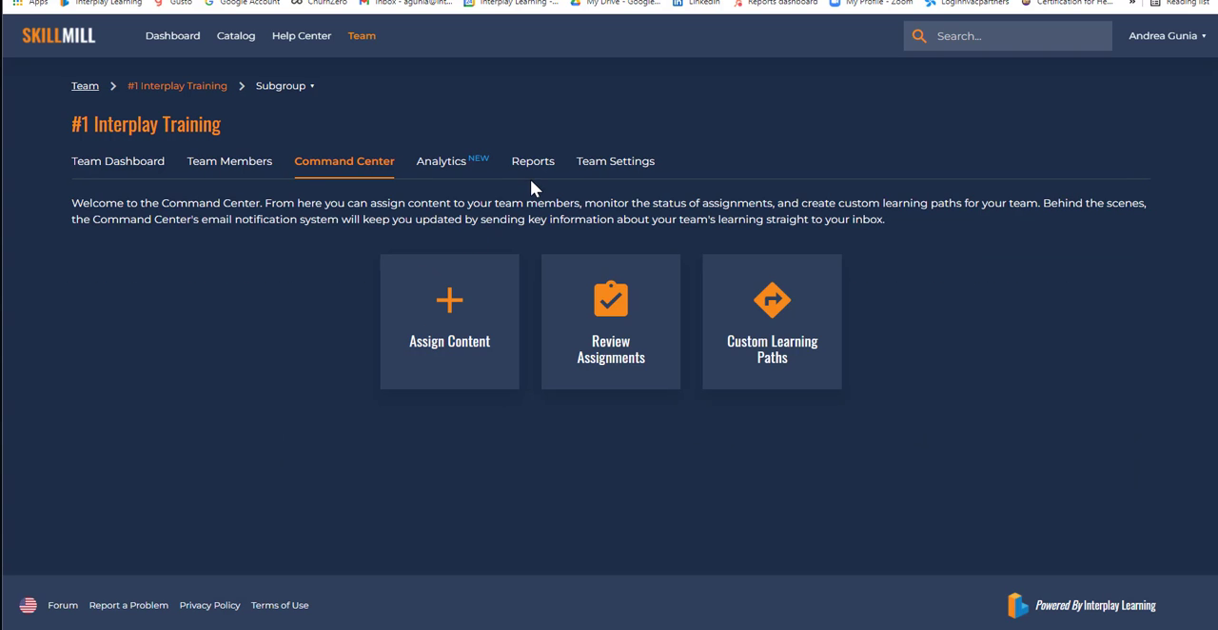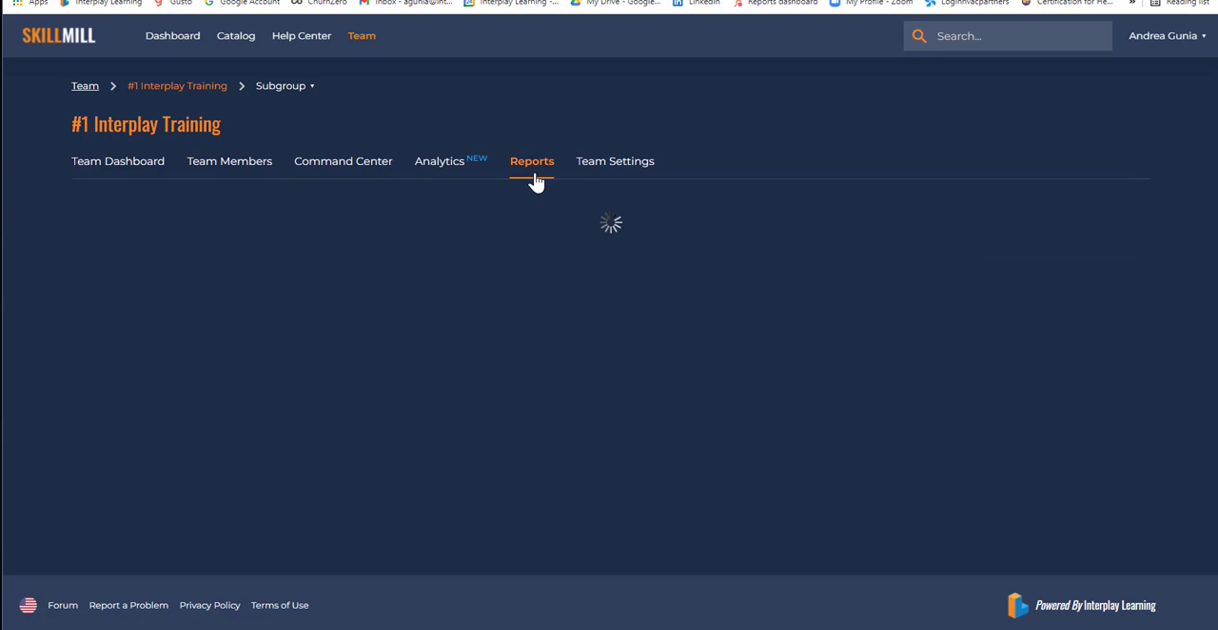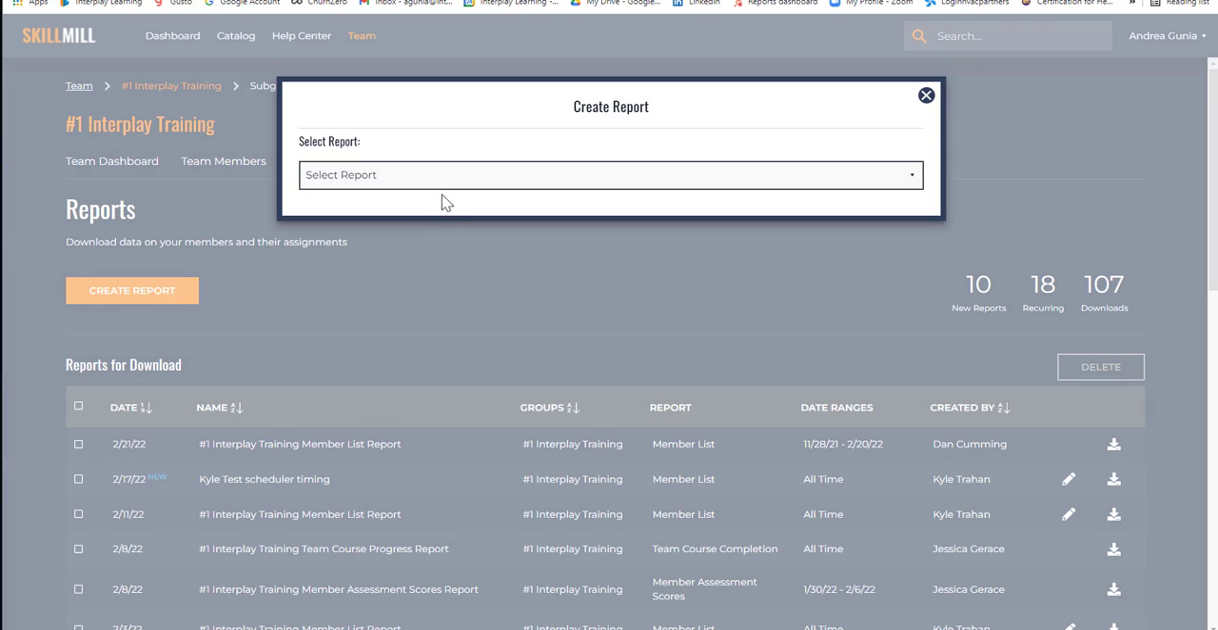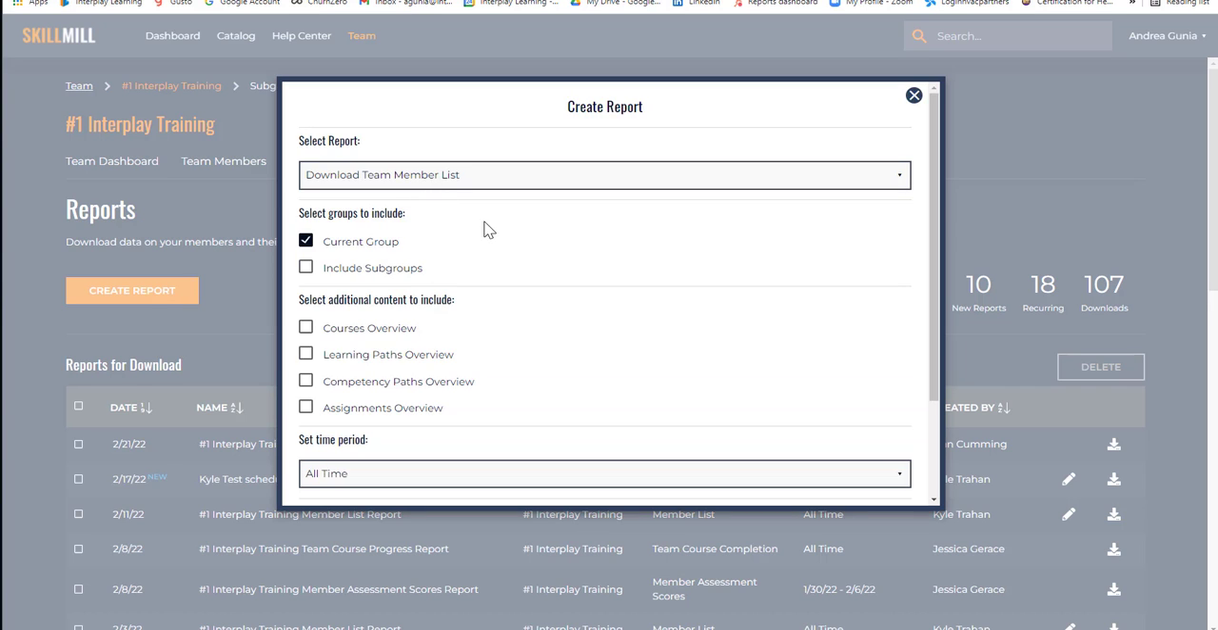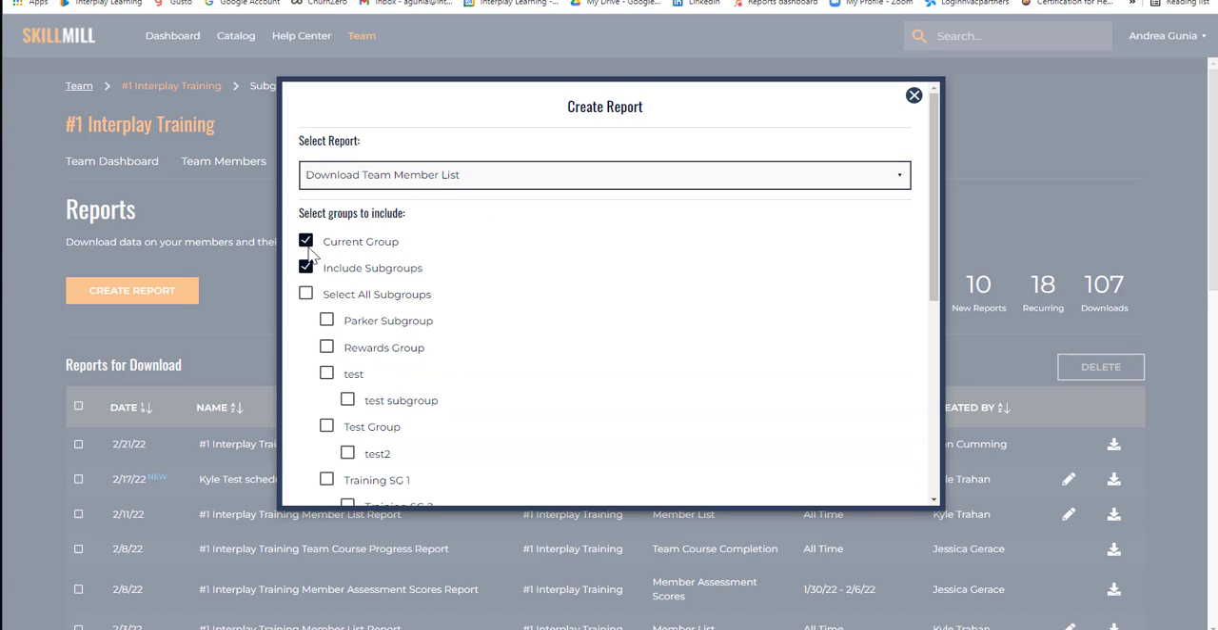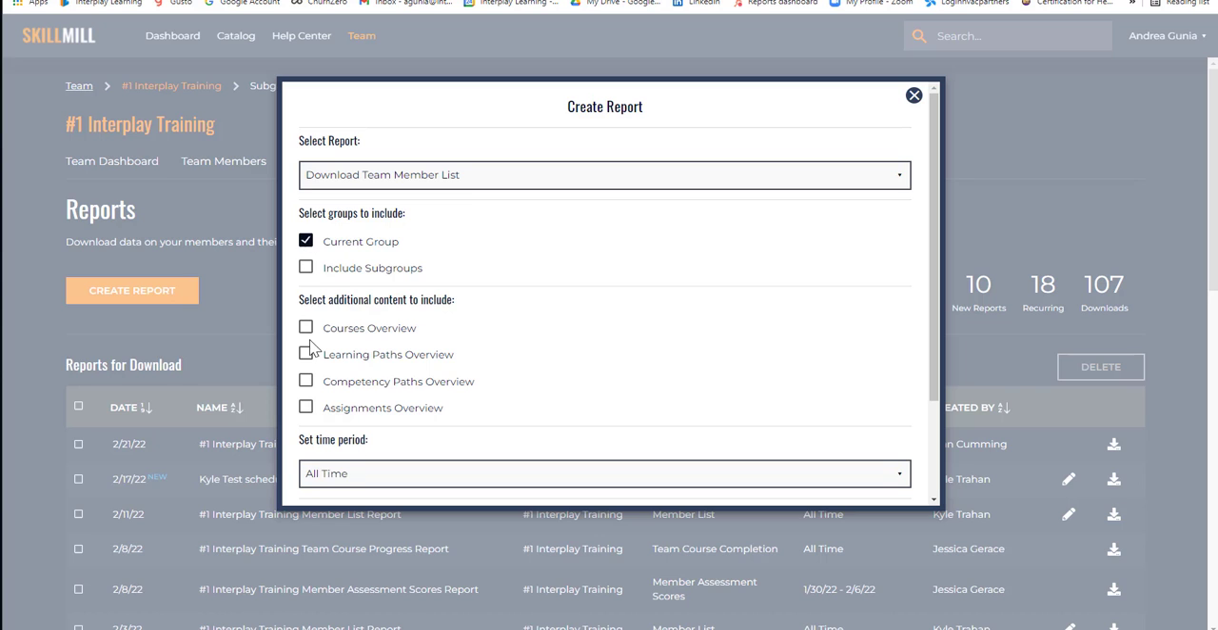Moving on, let's go ahead and move into reports. So there are a multitude of different reports that you can run from within our system. When you click Create Reports, this will offer you a selection of different reports that you can pull. If you want to go ahead and click down, you'll hit Download Member List, and you can include subgroups. You can include just your current group.